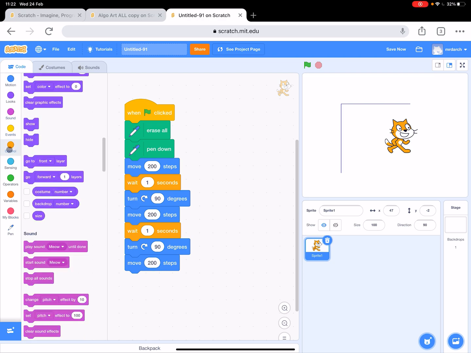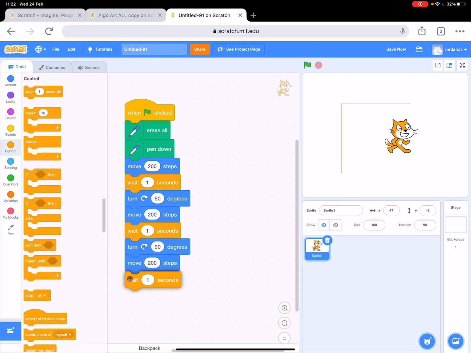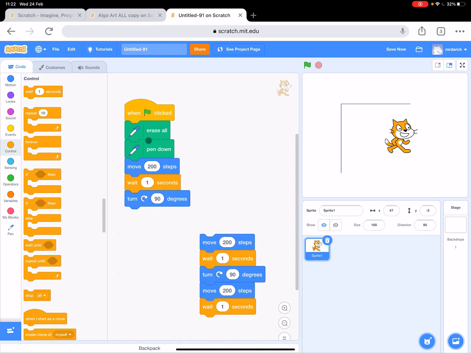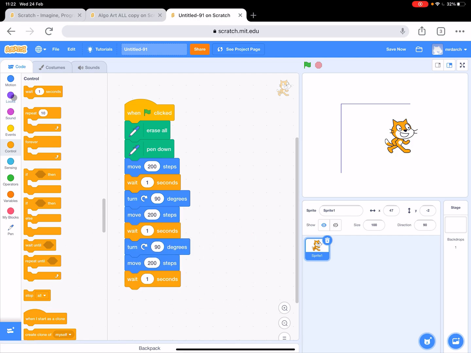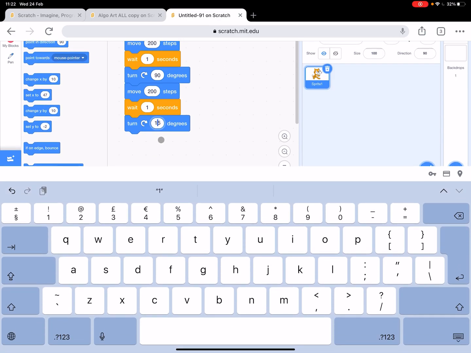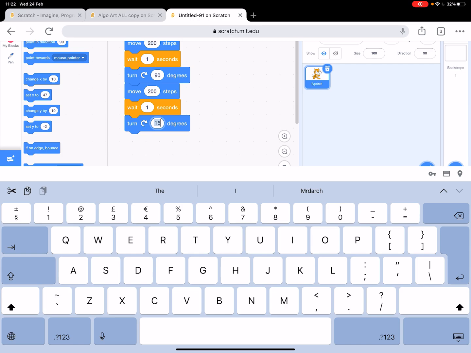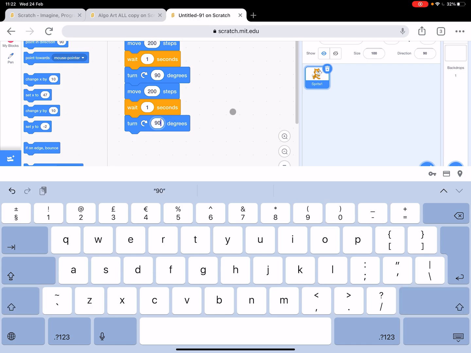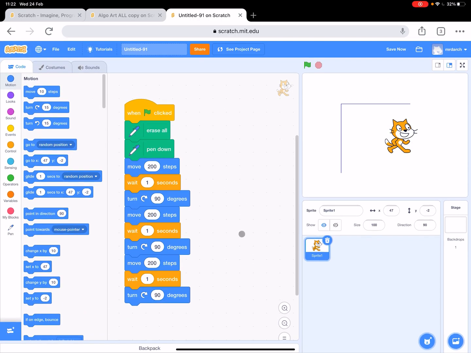So let's pop in another wait so that we can actually see the turn. You can see that there's a pattern here. The pattern is this: move, wait, turn, move, wait, turn, move, wait. And so the last thing we need here is a turn. How far are we going to turn? 90 degrees. And let's just run it and see what we've got.